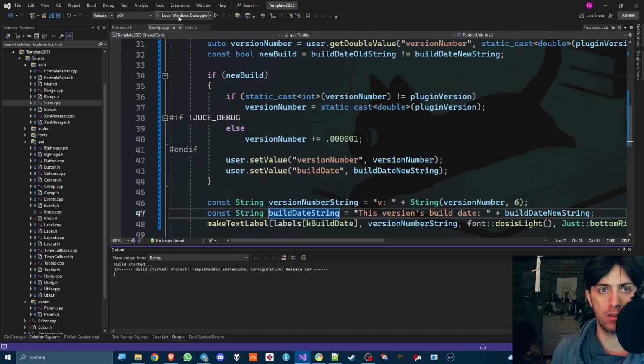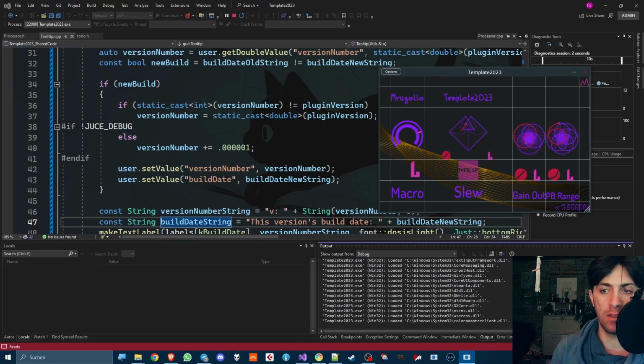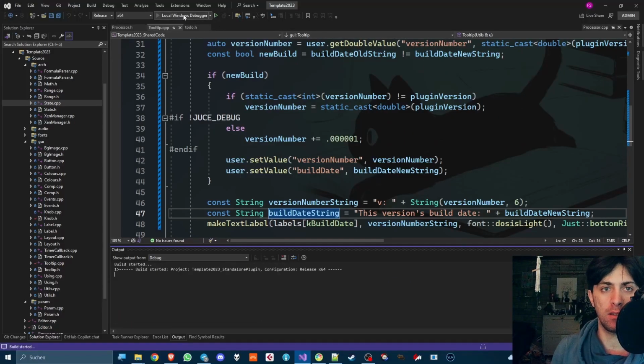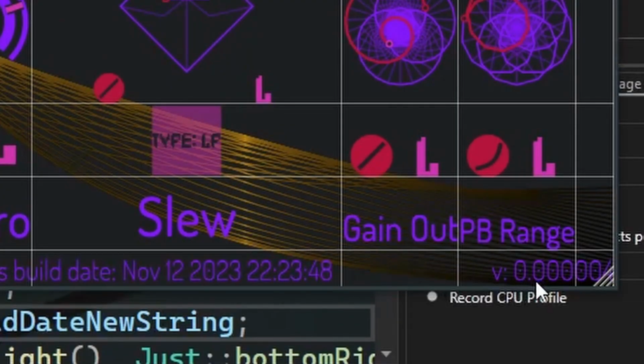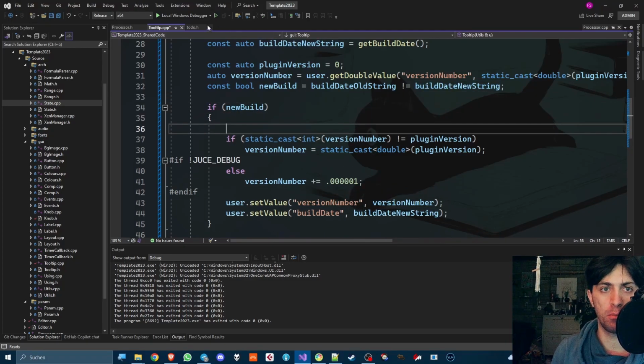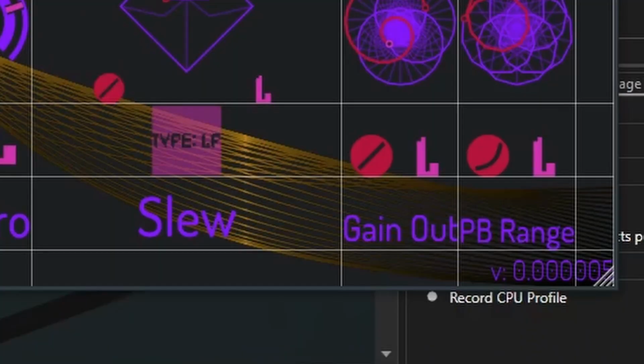Let's run this. As you can see, now we are on version 0.000 something 4. And if we run this again, then we are still on version point something something 4, because the build date old string is still build date new string. However, if I made any changes here and it has to build everything again, then I'm not on 4 anymore, but on 5. You can see it a little bit, even though it is covered up by the resizability button.